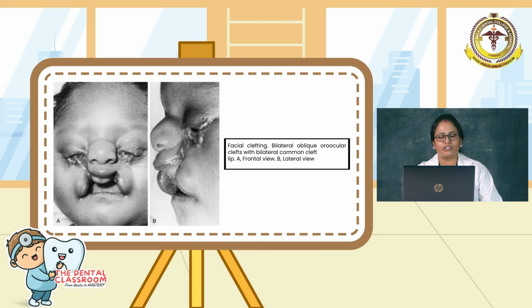The nose and the philtrum are also severely distorted, reflecting the failure of fusion along the embryonic maxillary and the frontonasal process. In the second picture, the lateral view, it highlights the depth and extent of the cleft, showing how the normal facial contours are disturbed from the lip to the eye region. So this clearly demonstrates how any disturbances in early embryonic fusion can produce these kinds of complex craniofacial deformities.